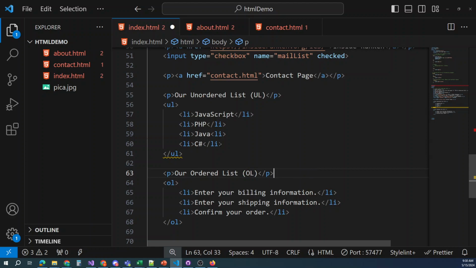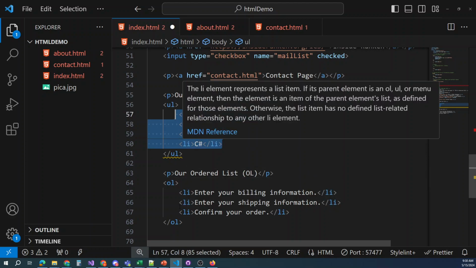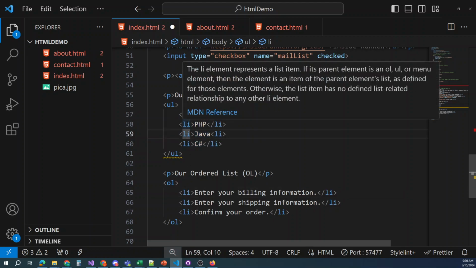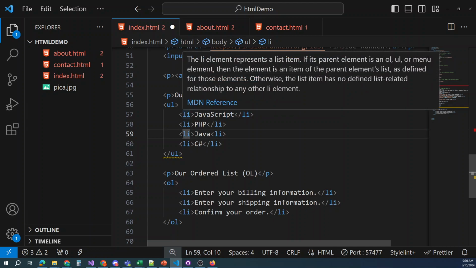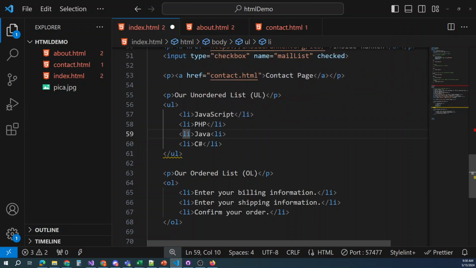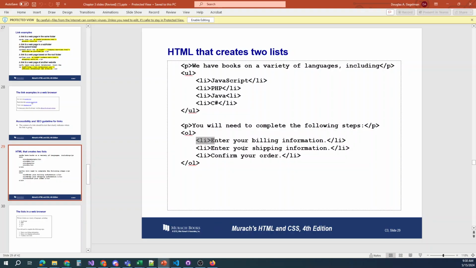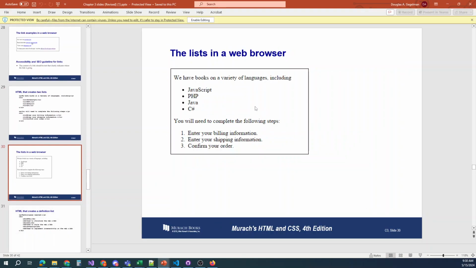When we get into styling, we can change these dots and numbers around to make them look different. We can use Roman numerals for our numbers. We can use squares or diamonds or whatever else we want for these LIs eventually. Once we get more into styling, take a look at that. You can see here, and that's what it looks like.